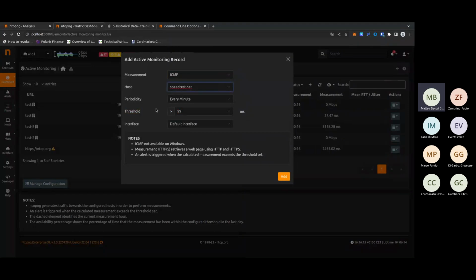You are able to choose the threshold. So let's say that every minute we have an ICMP ping towards speedtest.net, and if the measurement is higher than 99 milliseconds, a new alert is going to be triggered.